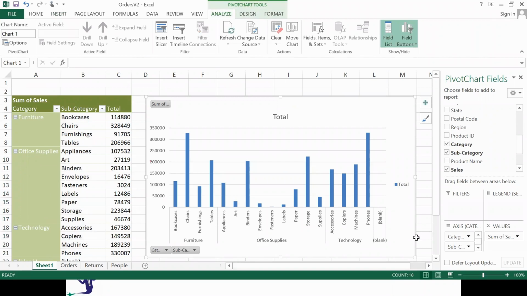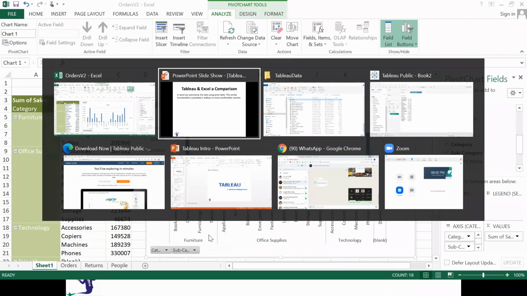Okay, but I'm not doing anything else in this. So this is a visual which we have created in Excel, which displays the sales on the basis of category and subcategory. Now let us try to do the same thing in Tableau.